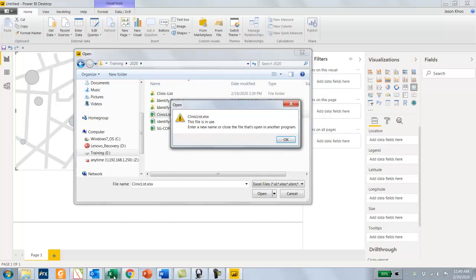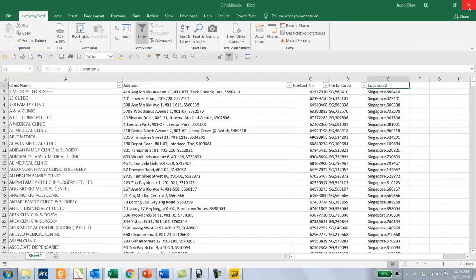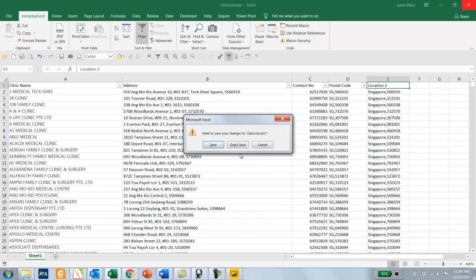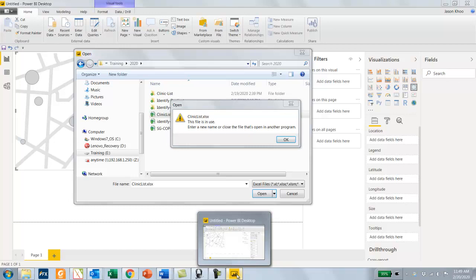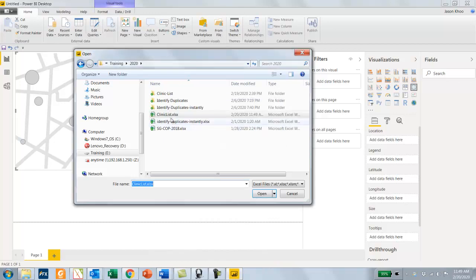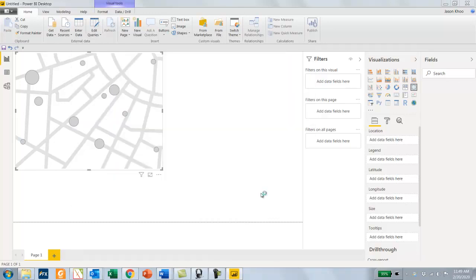File is in use, so I need to close it off. Okay, do you want to save? Just save it. Okay, let's come back here and let's try it again. Open. And you'll start to establish a connection. Depends on the size of the data, it may take a while. But once it's done, you should see it inside this field list on the right hand side here.